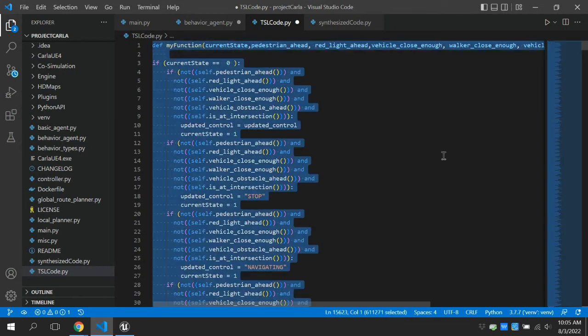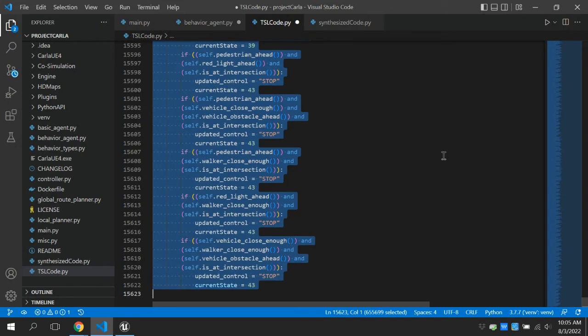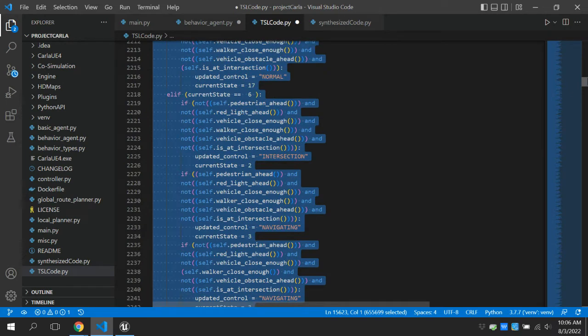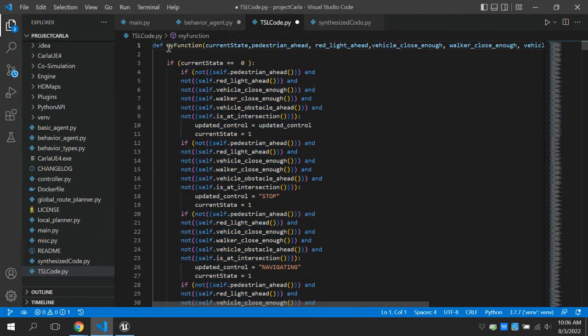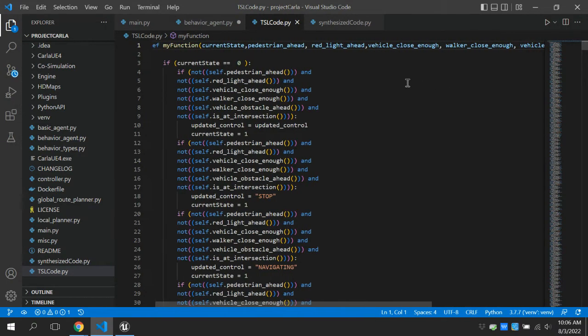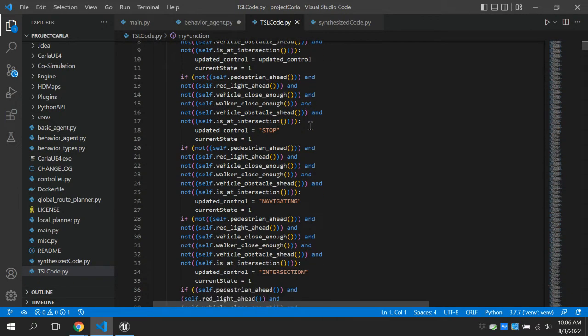So we need to indent this. Yeah, this function takes in current state, pedestrian ahead, red light ahead, vehicle close enough, and all these Boolean values in order to decide what to return.